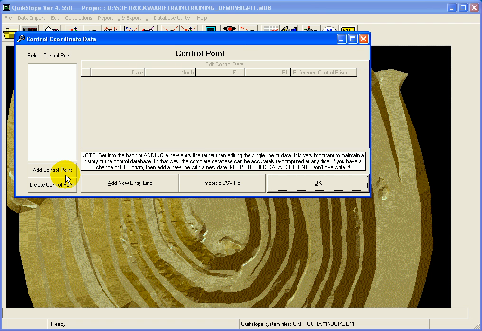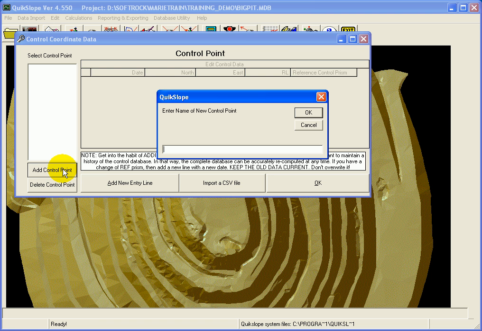First we will enter this information manually. Select the Add Control Point button. Choose your name. This can be a mixture of alpha and numeric, or it can be solely numeric, solely alpha. You can have multiple listings of control points and reference prisms as well. This is to cater for moving control or perhaps change in reference points. For this new control point, this is going to be a reference prism. And this is the name for the reference prism.